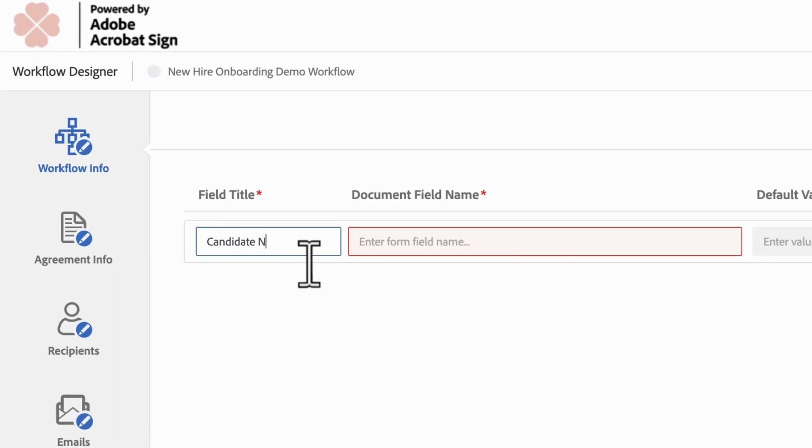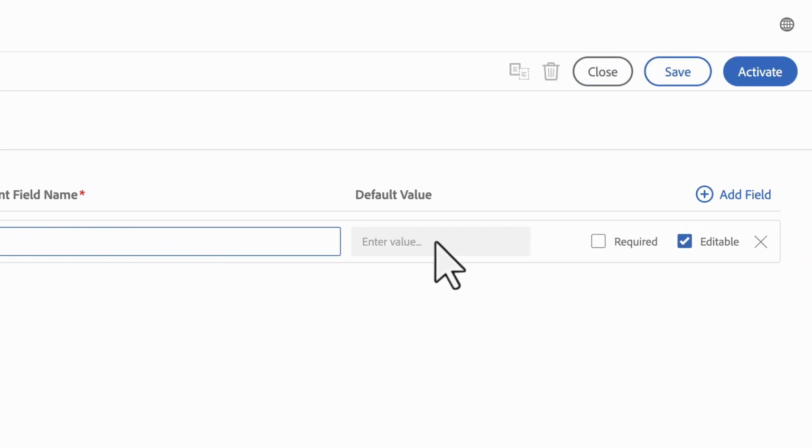Field Title, which will show on the send page for the sender to reference. Document Field Name, where you enter the field name for a field on the attached library document. The field name entered here must match the form field name in the document. Default value, where you enter a default value, if any. Required, which you enable if a value for this field must be entered before the agreement is sent. Editable, which allows the sender of the agreement to modify the default value. The Delete Row icon, which you can click to delete the entire row.